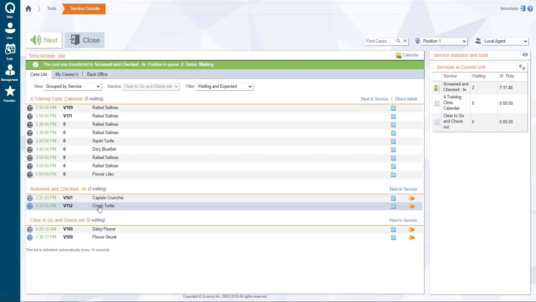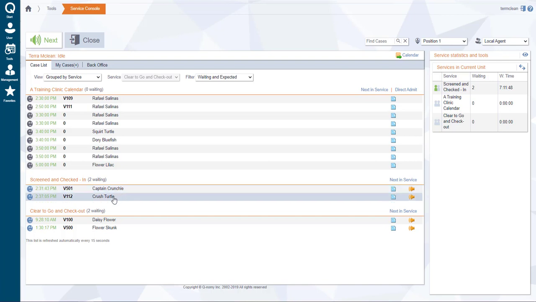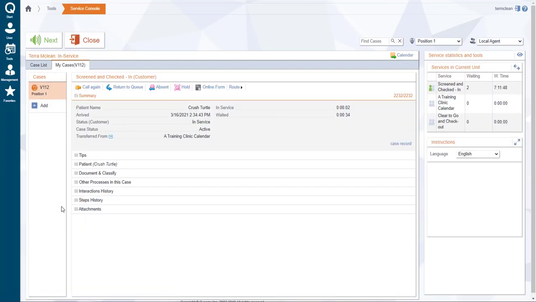If I want to keep working with that same patient, I can't use the Next in Service in this instance because there is someone that has been there longer. So in this case, I'm going to use the call functionality because I want to deal with the same patient. I'm going to left click Call. That's going to assign the ticket to my cases again. Now, if I am the immunizer, I am going to be the one working with this patient.